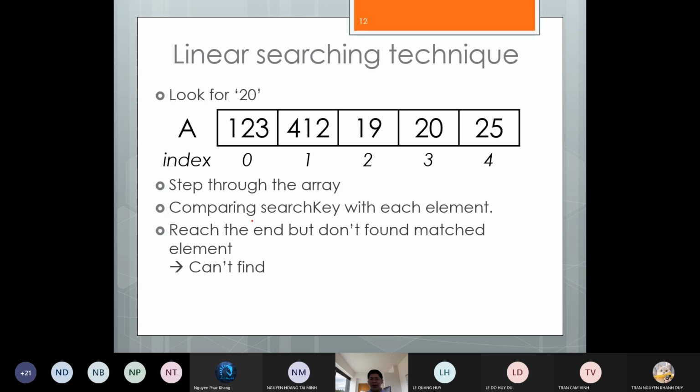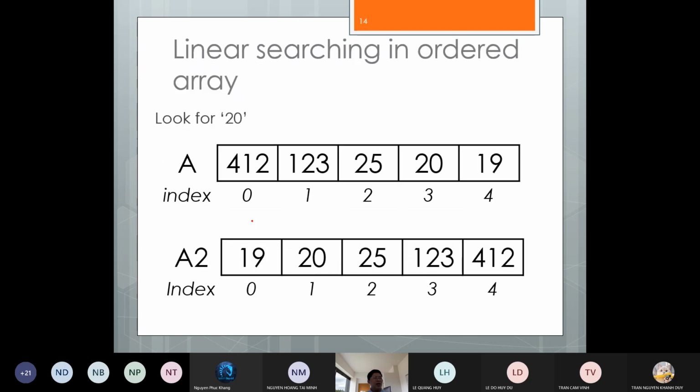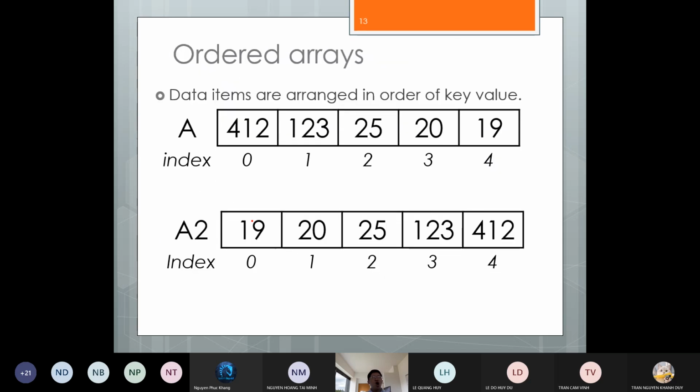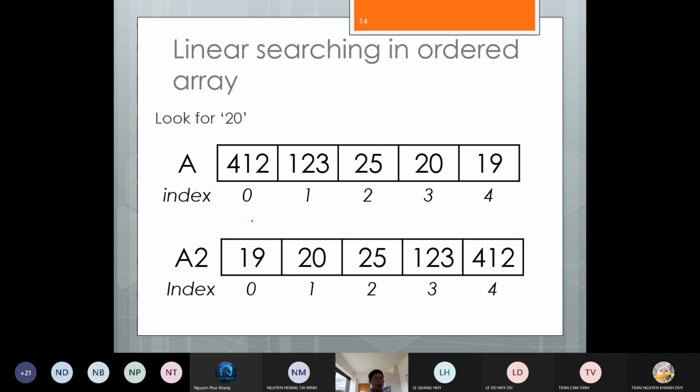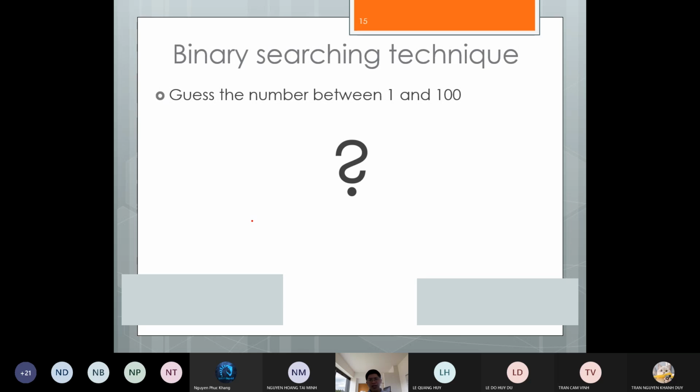Now there's one thing: if we have an ordered array, a sorted array, people can optimize or have better algorithms for searching. What people name it is the binary searching technique. Do you know about that? Just tell me if you know it.